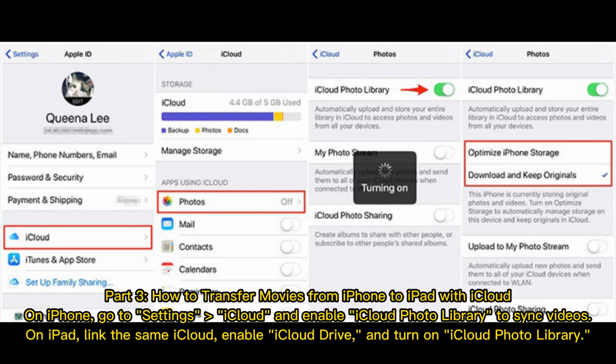Part 3. How to transfer movies from iPhone to iPad with iCloud. On iPhone, go to Settings, iCloud, and enable iCloud Photo Library to sync videos. On iPad, link the same iCloud, enable iCloud Drive, and turn on iCloud Photo Library.